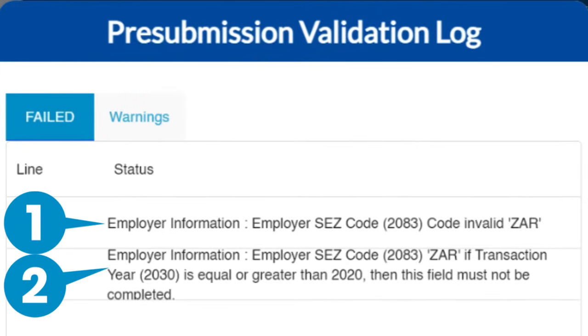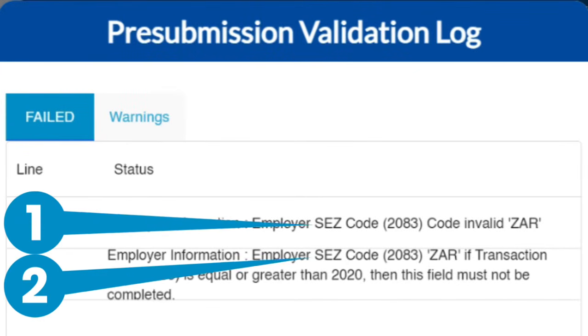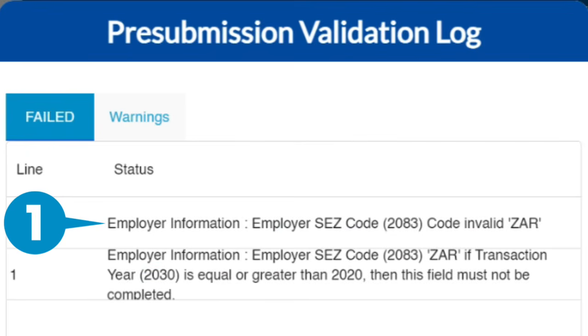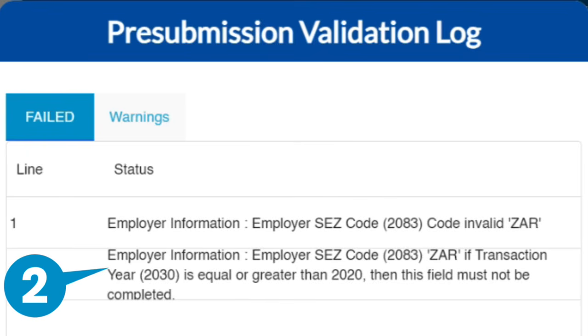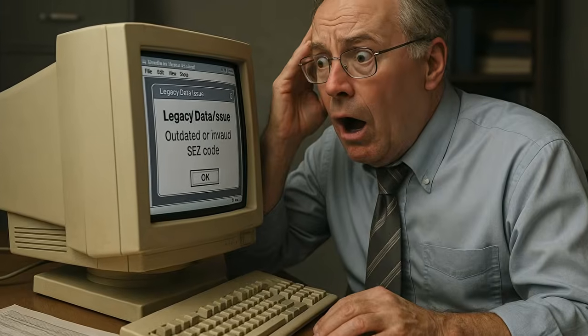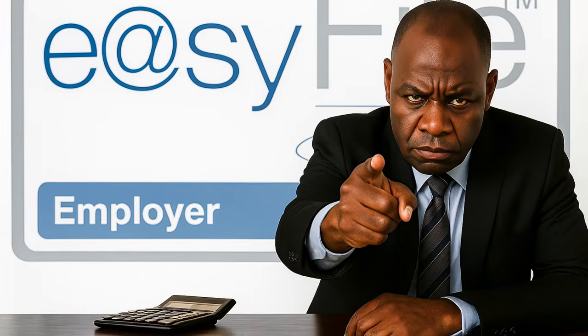You'll see two error messages related to the SEC code 2083 ZAR. 1. Employer SEC code 2083 is invalid. 2. If transaction year is 2020 or later, this field must not be completed. So where does this come from? This is a legacy data issue. Outdated or invalid SEC code information was pulled through during the certificate history retrieval. The EasyFile system brought in data that should no longer be there, and SARS doesn't like that.